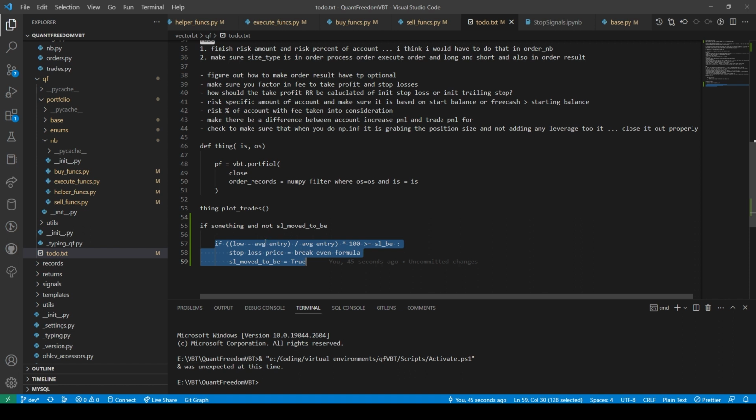Right? This is for longs. So check this. And if this is true, then you move the stop loss price to break even. And you set this to true. So if it's true, then this is false. If something, and if this is false, this is true.